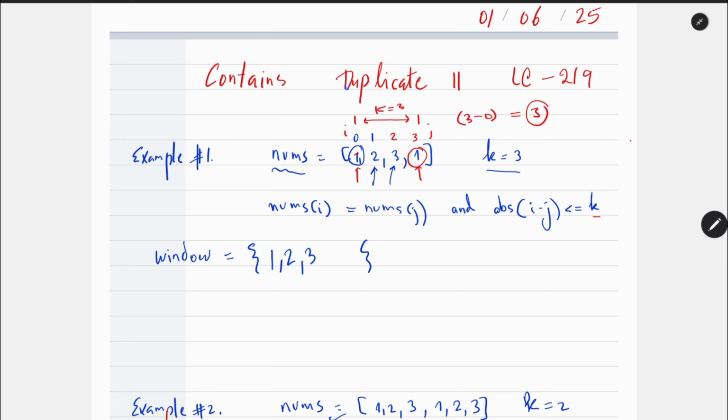Then we check this case, k equals 3. In that case we look at the 1. Whenever we want to add this 1, it already exists in the set, right? So we return true, right here.